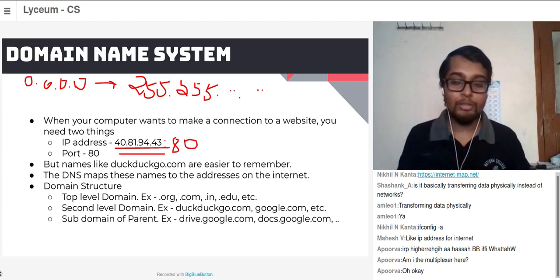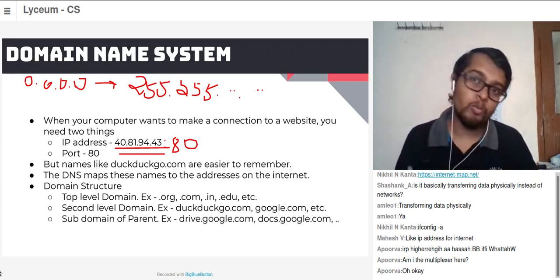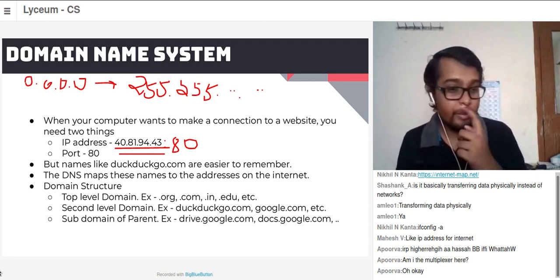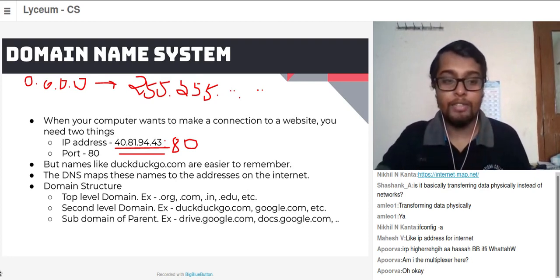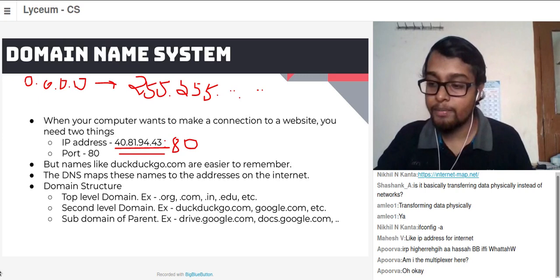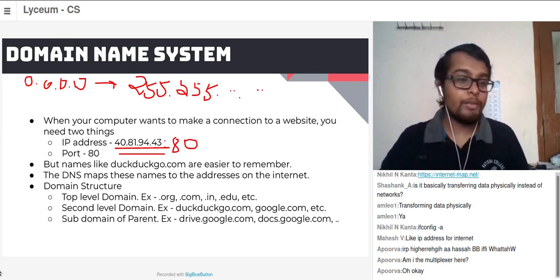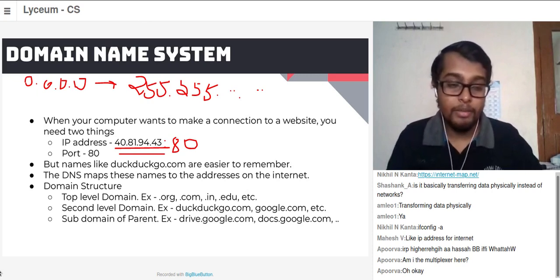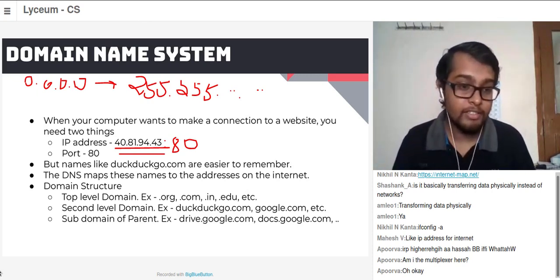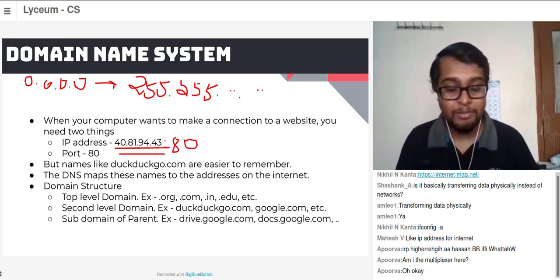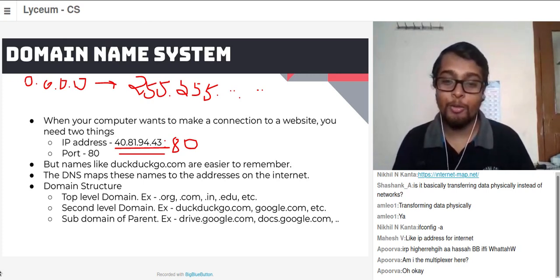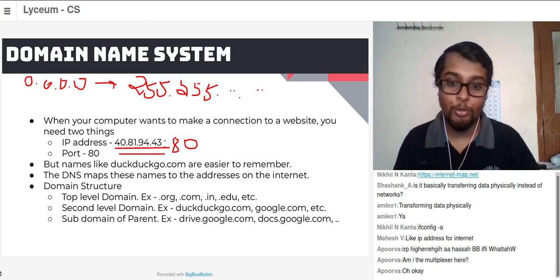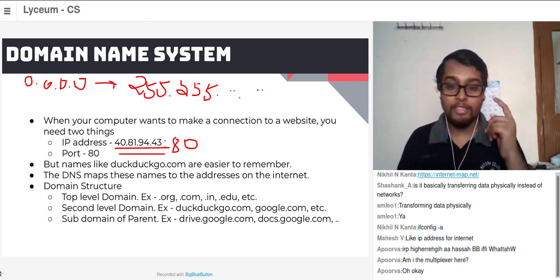So to solve this problem, we humans are better at remembering names, right? We remember the name of Apurva easily. I remember Harivasa's name easily. I even remember Achilles' name easily, right? So remembering names is going to be much easier for us than memorizing these IP addresses.